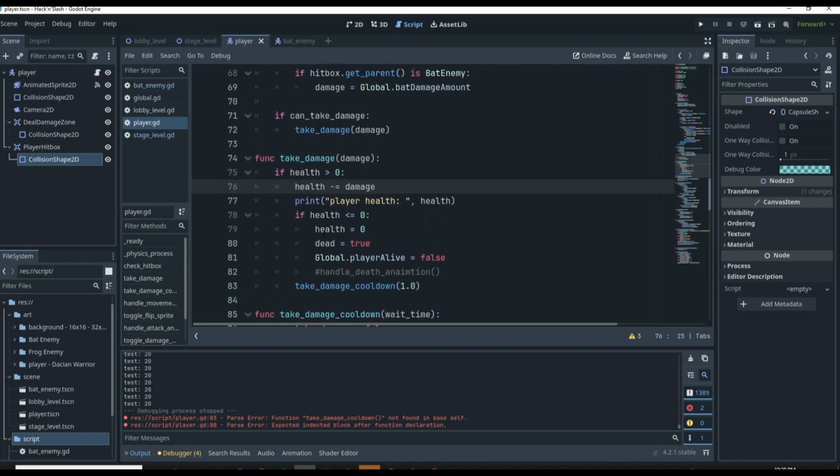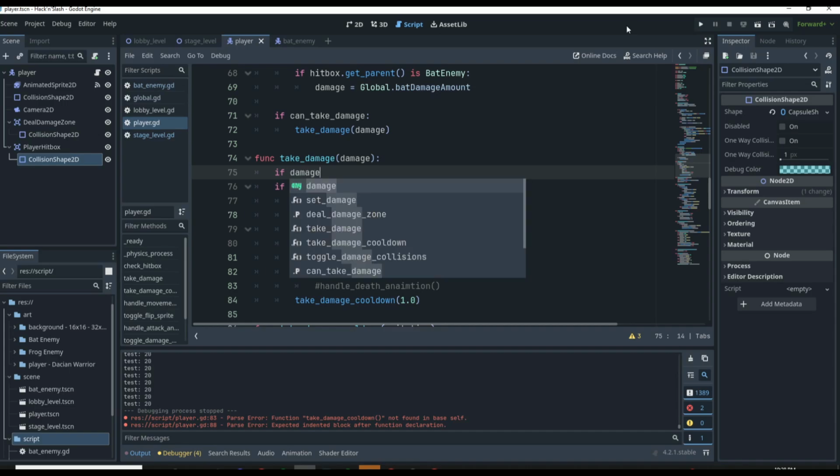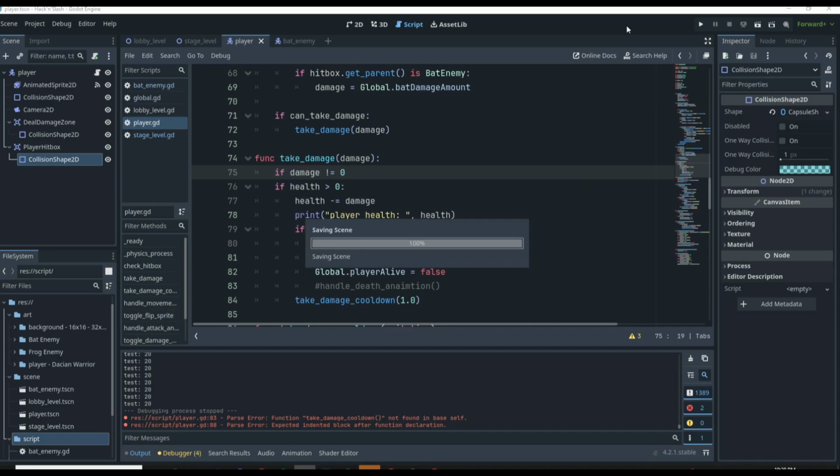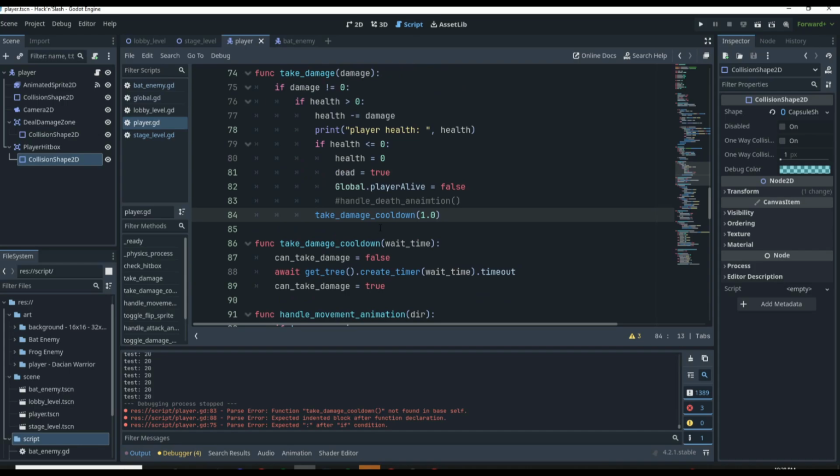So we need to make sure damage is equal to something before we call everything here, right? Because if not, then we're going to be looping this over and over, even if we're just taking 0 damage, because we take 0 damage if we're overlapping an area. So before we go into here, we need to check: if damage is not equal to 0, that means some entity is overlapping it. Then we can push all this within it like this, and this should all work now. So that should work better.